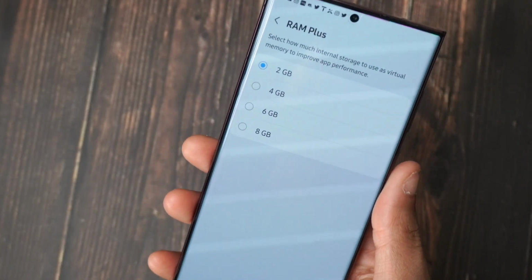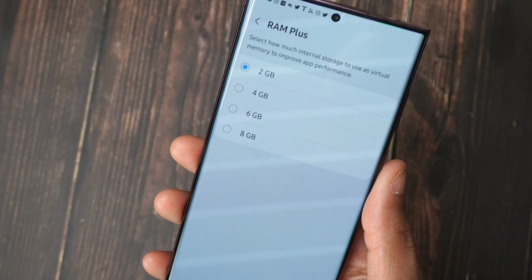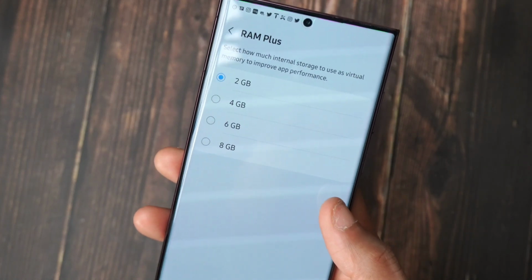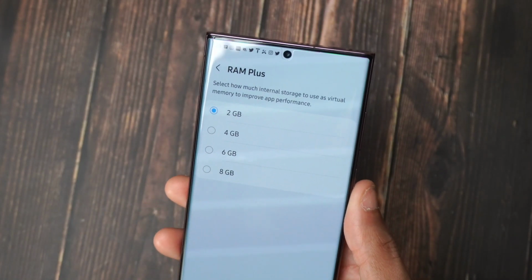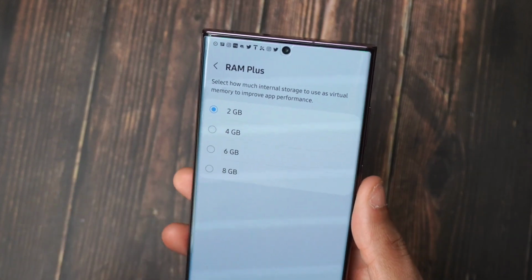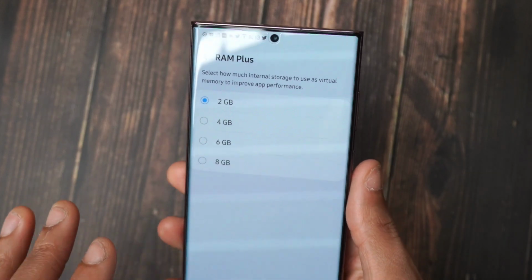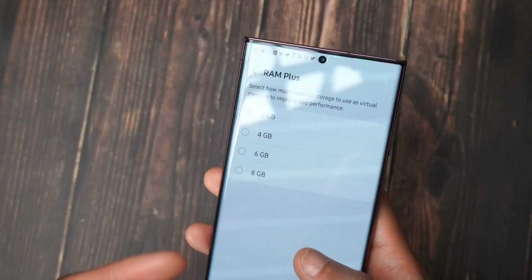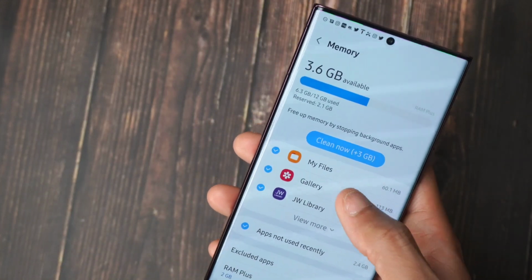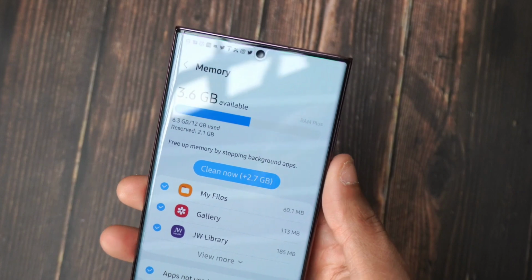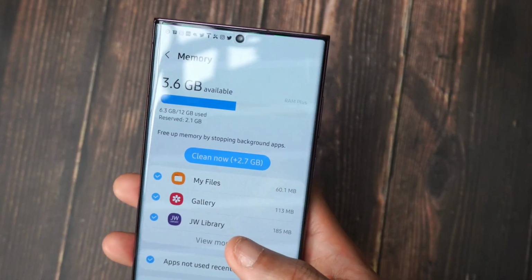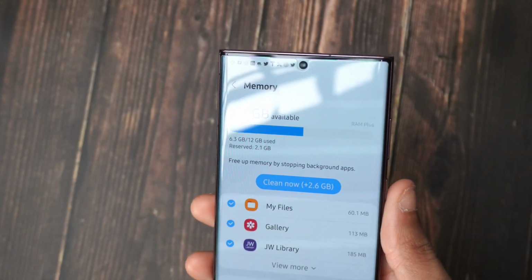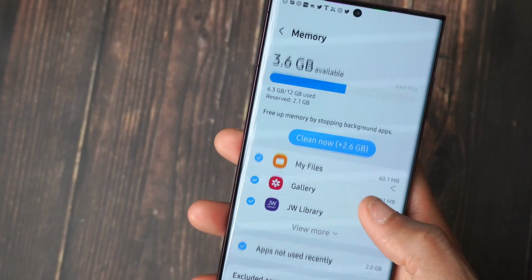Clicking on RAM Plus, you're now able to select more internal storage to be used as virtual memory to improve app performance. What a great feature to add for devices that don't have a lot of RAM, such as 6 gigs, maybe even 8. Now with the S22 Ultra, there's 12 gigs of RAM, so for me, I was able to lower it down to 2 gigs because I don't actually need that much. As you guys can see, I still have 3.6 gigs available. So keep that in mind when using RAM Plus. But if you don't have a lot of RAM, and if any phones that exist have 4 gigs of RAM, definitely be sure to check out that feature.